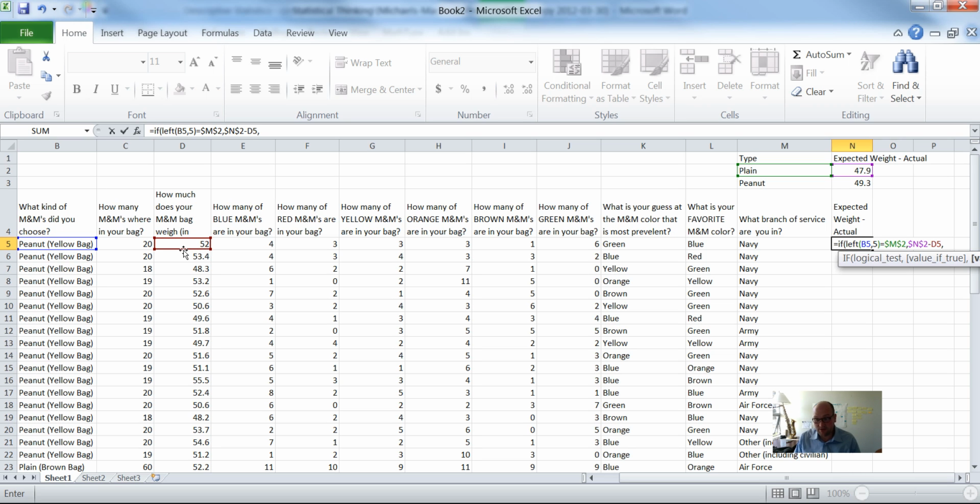If that's not true, which means it's not plain, then what do I want it to do? Well, then I want it to take this peanut, because if it's not plain, it has to be peanut. There's only 2 choices, so I don't have to rewrite this left thing. Take that guy, I'm going to hit F4, lock that in, and subtract from that this same number. So let's look at this whole thing.